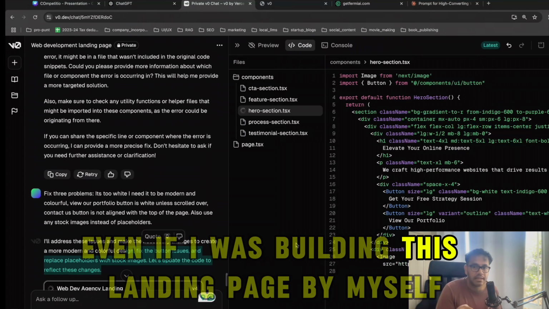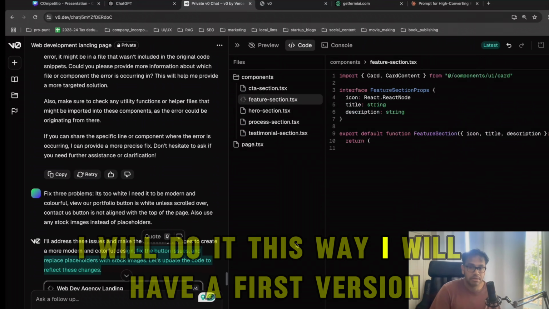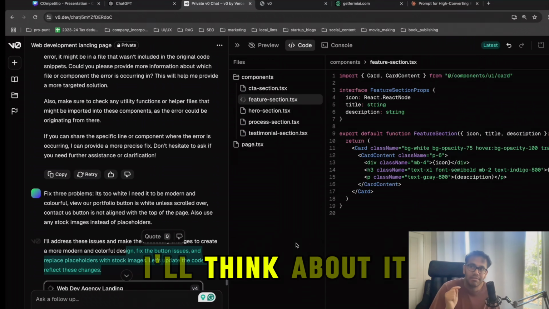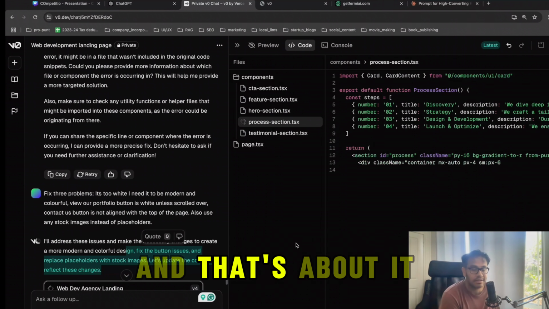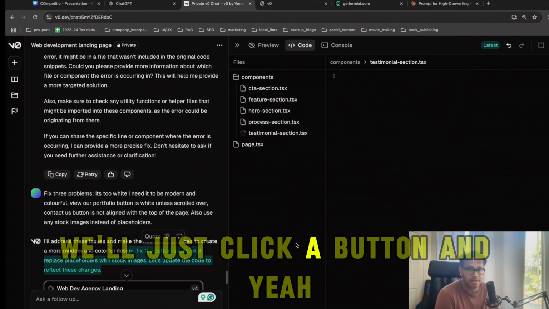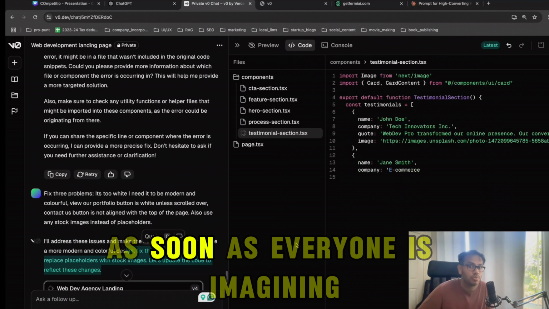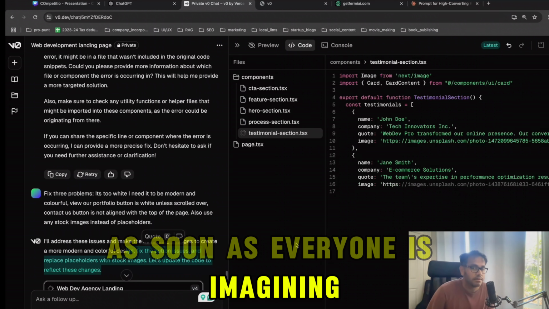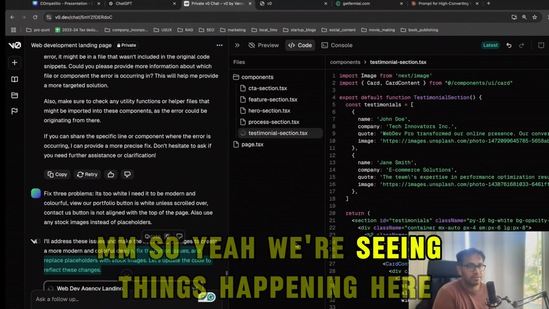Even if I was building this landing page by myself, writing code by hand, I would do it this way. I will have a first version, I'll think about it, and then iteratively write stuff again, and that's about it. And therefore, for the people who envision that AI will just click a button and do everything, I don't think it's going to happen as soon as everyone is imagining. So yeah, we are seeing things happening here.